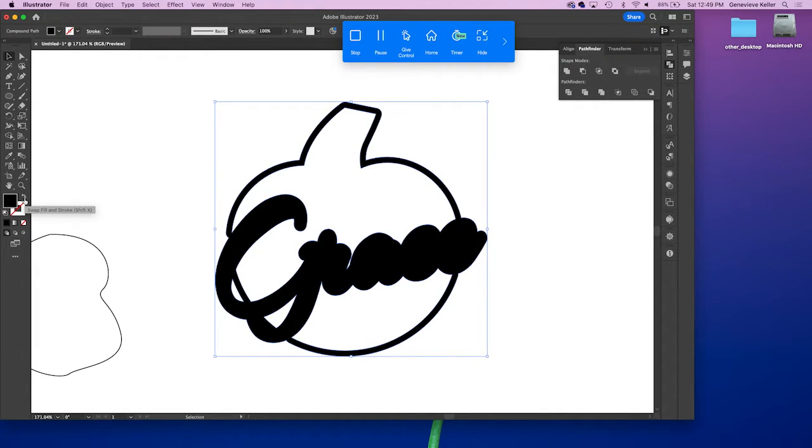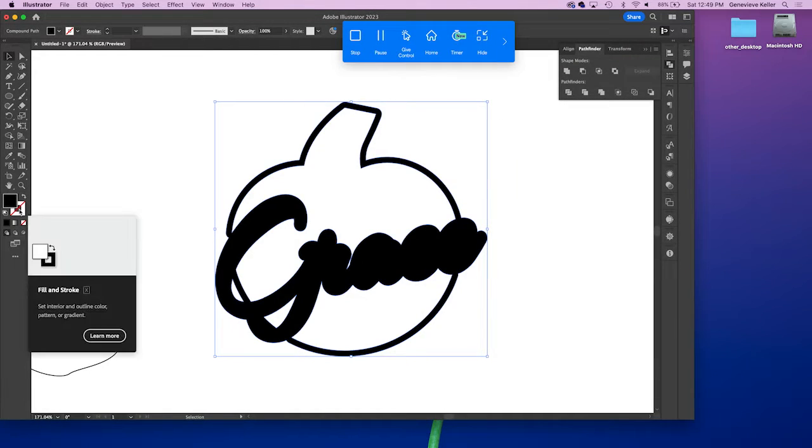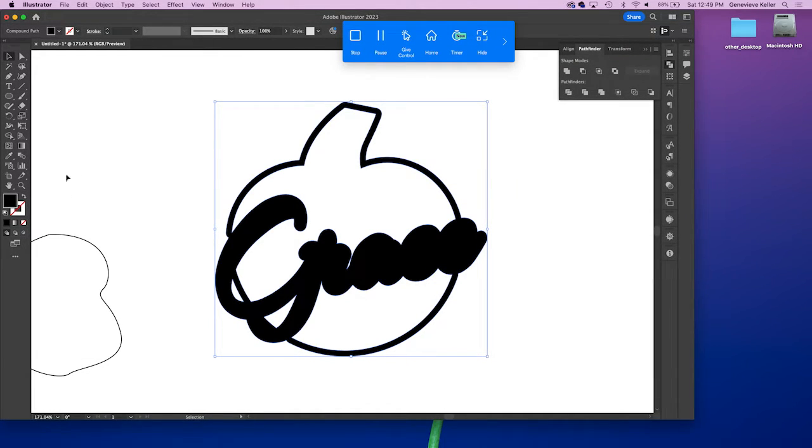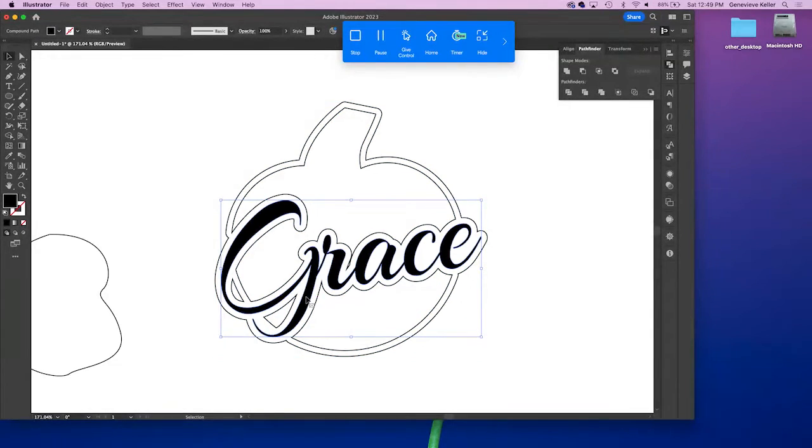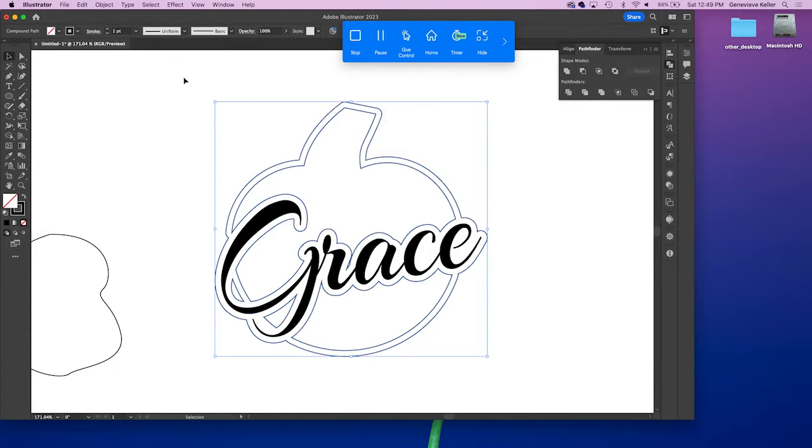I think I can fill it. It would help if I actually filled it, wouldn't it? I hit empty. There. So you can see that's the wood that we're looking at when we're all said and done. And then it'll have that engraving right here.